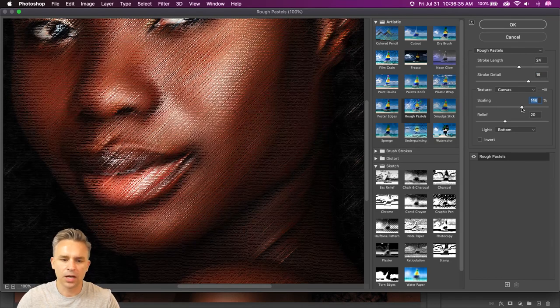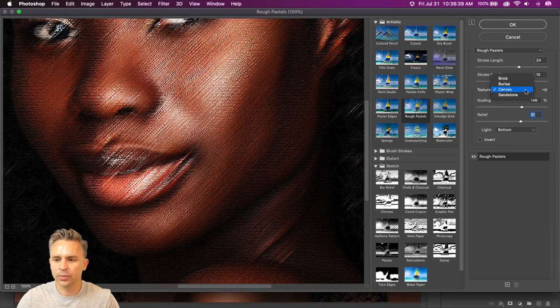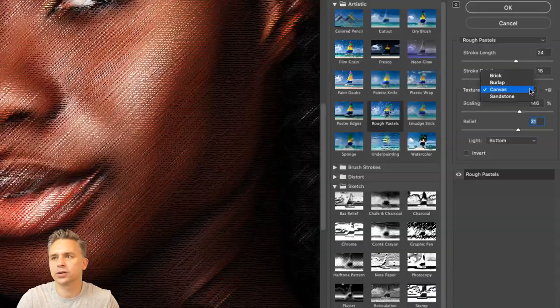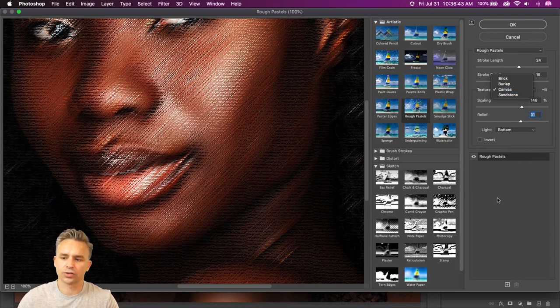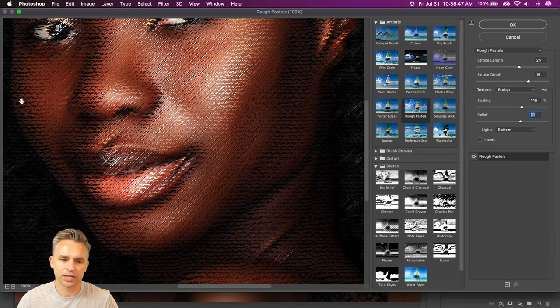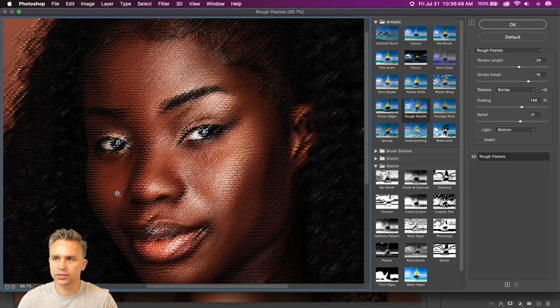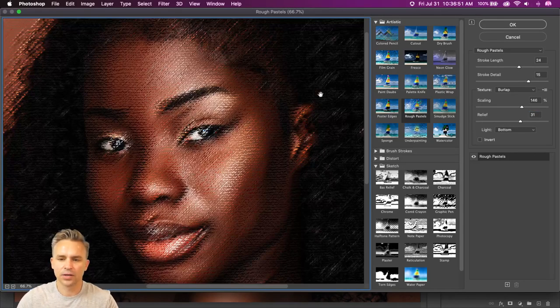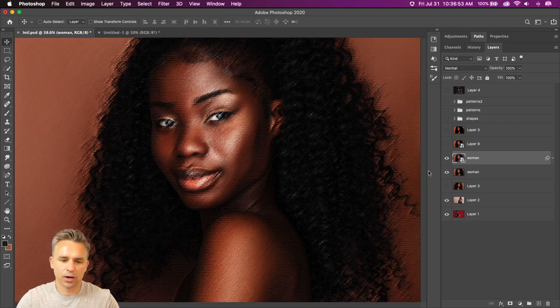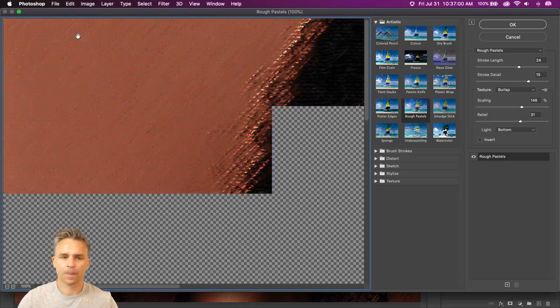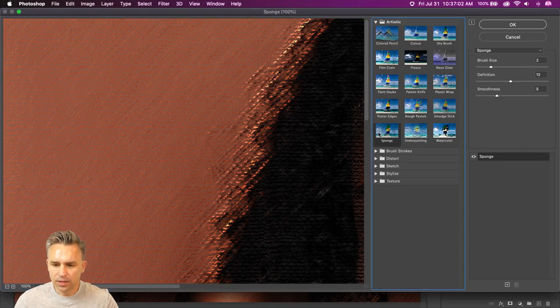We can control the relief of that canvas that we can see right here, and we can start to change the texture underneath, which is pretty darn amazing. We change that to a burlap, and I'll just do something drastic like that. We'll click OK. There we are. There's version one, Command J. Let's go back in there just for fun. Filter gallery.